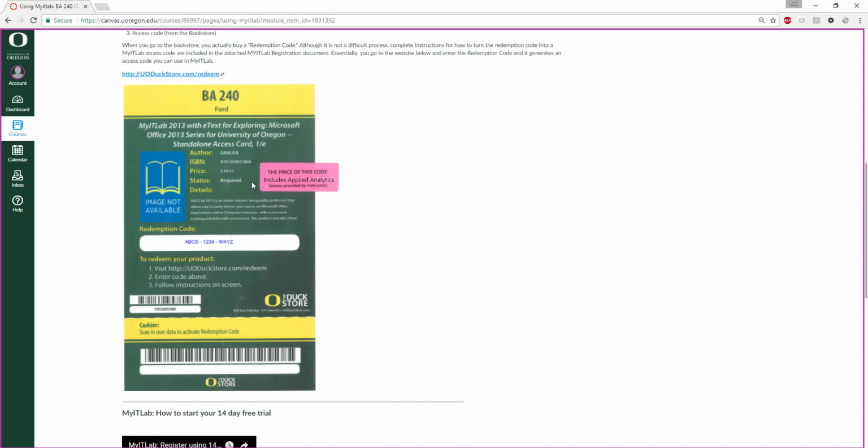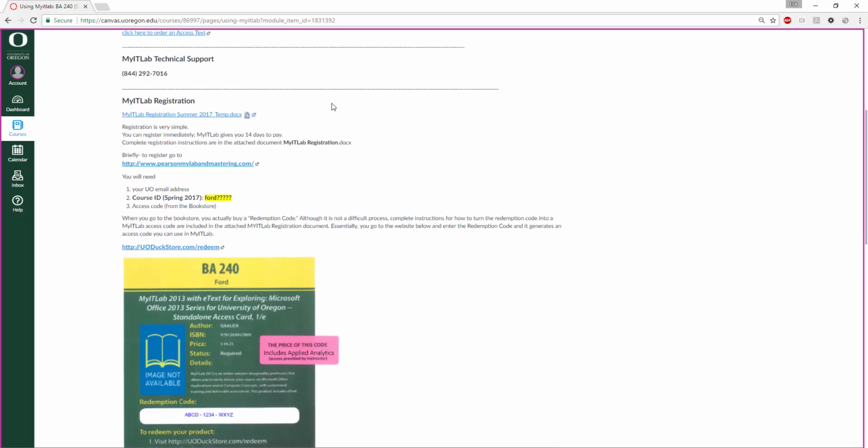Okay, so you're going to go and get that at the bookstore, but you don't have to do that right away. You don't have to fight the lines over there because I'm going to show you in this document right up here, MyitLab registration. We're going to open that up in just a second, and then we'll see that we can actually start a free trial for this.